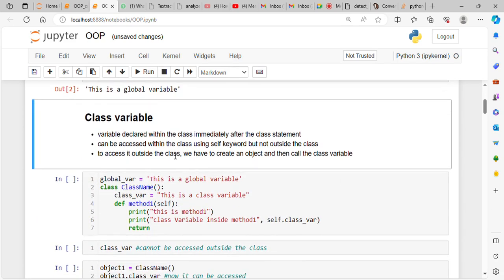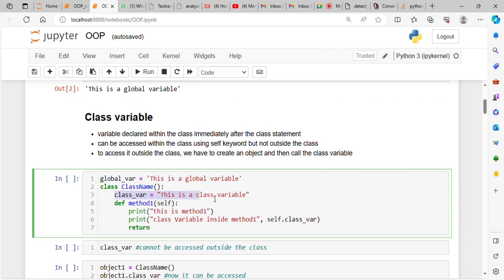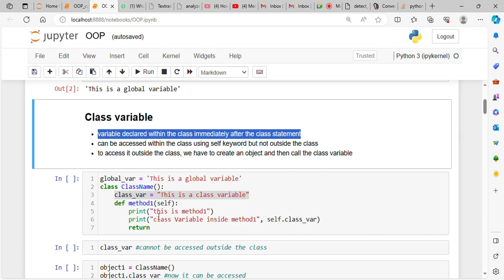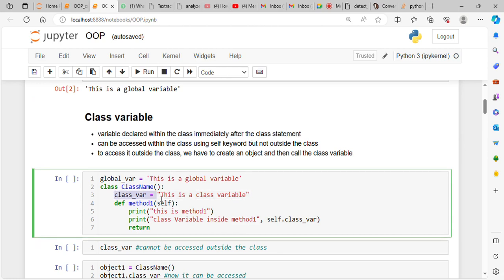Then next comes class variable. Now, a class variable is always declared under the class, just after the class statement. Okay, class statement च्या लगेच नंतर जे व्हेरिएबल आपण डिक्लेअर करतो ना त्याला आपण म्हणतो class variable. A variable declared within a class immediately after the class statement is a class variable. For example, this class var, and the value is, this is class variable.